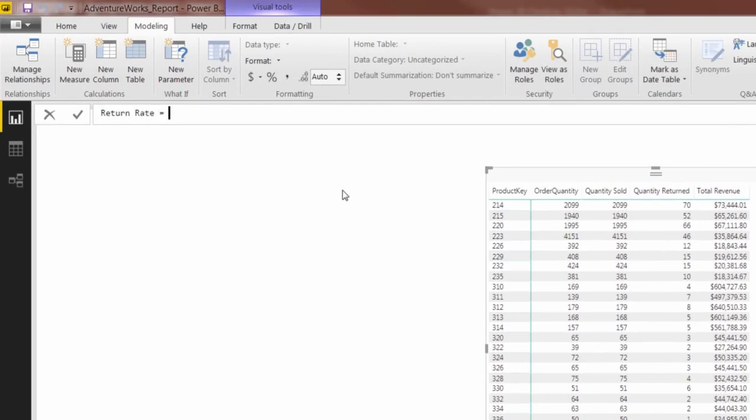And two ways to do this. You can either use the division operator or the divide function. Both are valid. Again, the divide function just gives you that optional third argument.